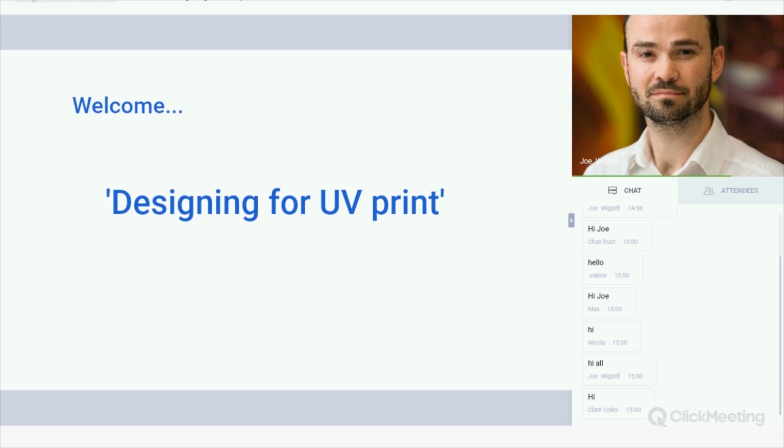And you should be able to see a white screen as well, just saying welcome to designing for UV print. Okay, so Karen says it's all good, brilliant. If at any point the volume does go too high or too low, just let me know and I can tweak that this end. You do get a small bit of lag in webinars, especially when I'm going to be sharing my desktop. This is just because it's a live feed, so sometimes it can take a little while to catch up. Hopefully you've had a minute just to familiarize yourself with the layout of the webinar.